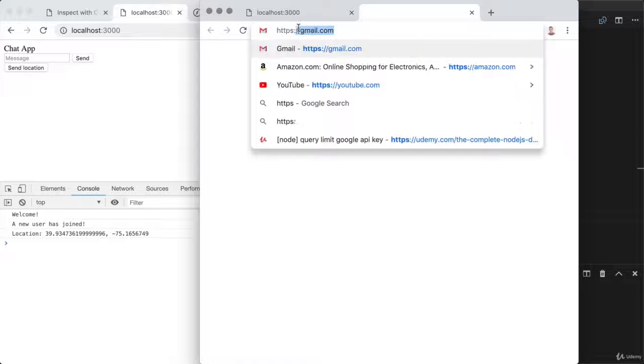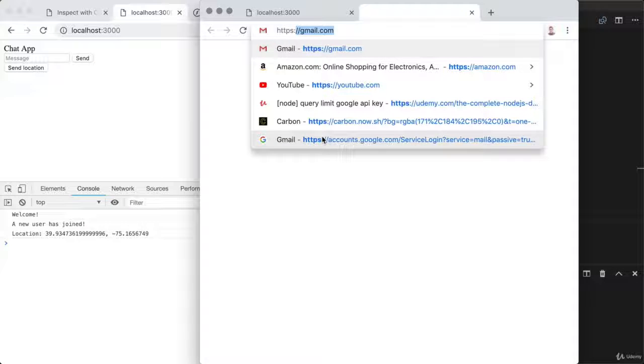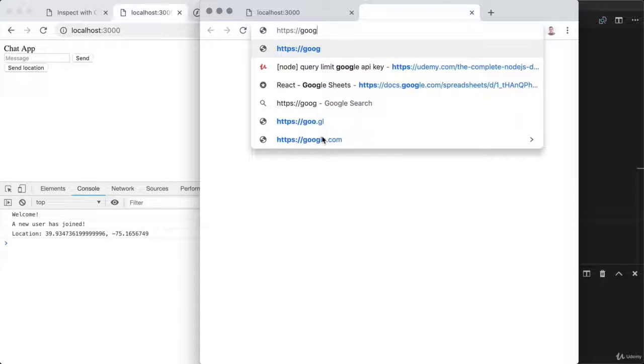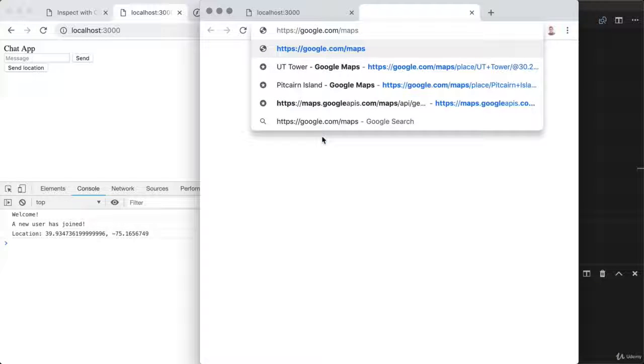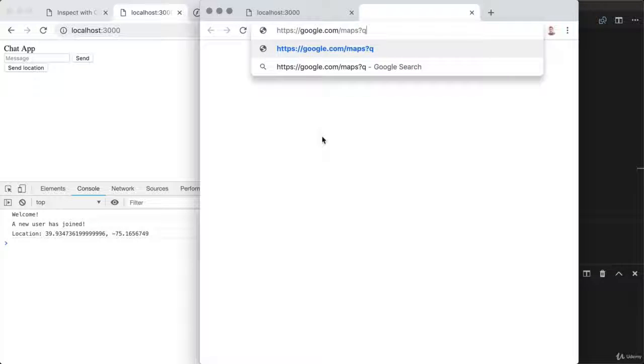It is https:// then google.com/maps. Right here, we set up the question mark for our query string, and we set up q, setting it equal to the latitude, which I'll just set to 0, followed by a comma, followed by the longitude. So this is the URL structure we want to use.